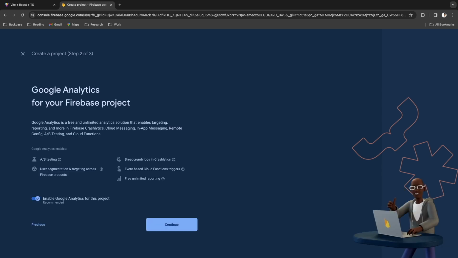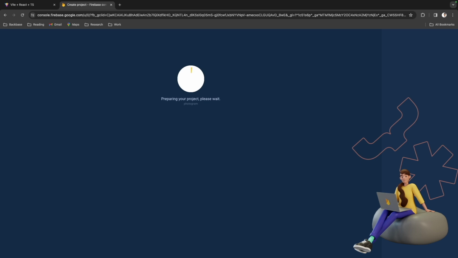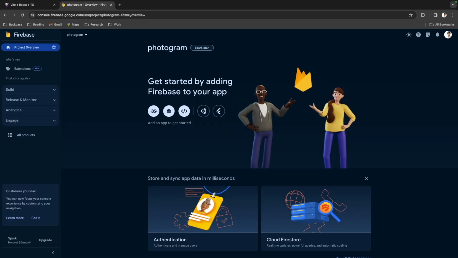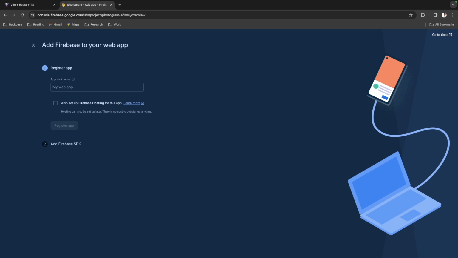All right, I'm going to click continue. I will disable this, I don't need any analytics. Let's create the project. All right, so the project is ready. I'm going to click on continue, and then here we need to do the authentication. So we are going to use the web. I'm going to select web, and let's create our web app. I'm going to give it maybe the same name, photogram. All right, and then I'm going to click on register.